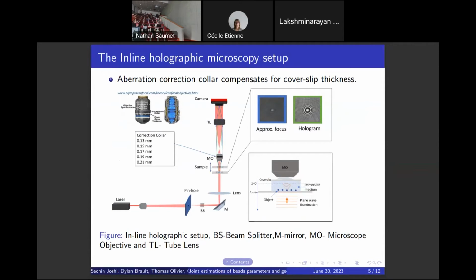The zoom in of what happens near the microscope objective is shown here. We have a cover slip, an immersion medium, and calibration objects. Further, the light goes through the microscope objective, which has different aberration correction collars. These aberration correction collars compensate for the thickness of the cover slip. If the compensation of the cover slip thickness is not correct, it will induce spherical aberrations in the images. So now we can acquire the holograms.